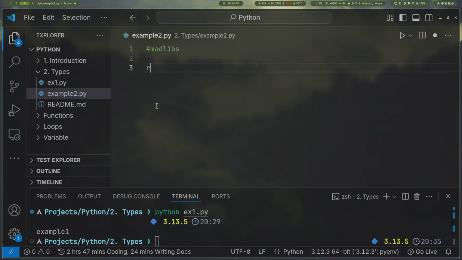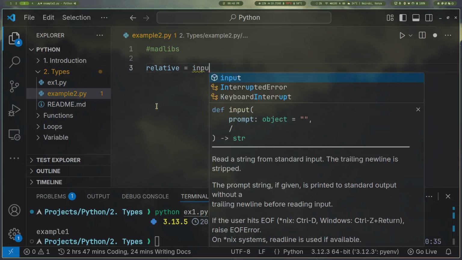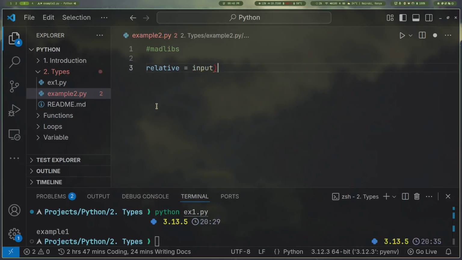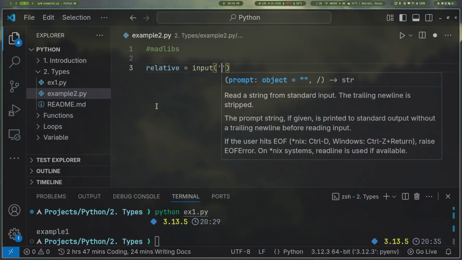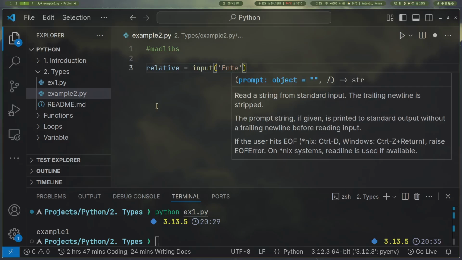So our first input we're going to take from a user is we want to get a relative. We want to get an input from a user. We assign it to a variable name relative. Now, what are we going to ask a user? We're going to ask a user to enter a type of relative. So we'll take that from a user, store it in our variable name relative.